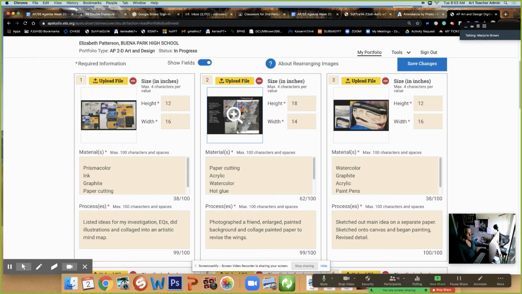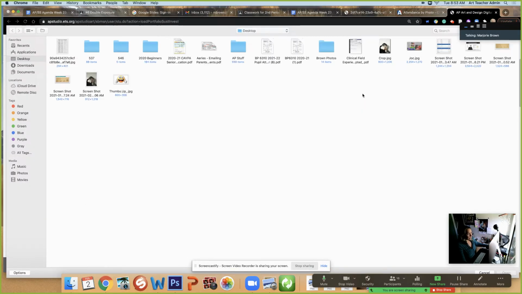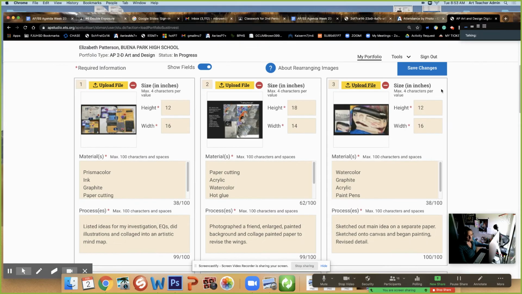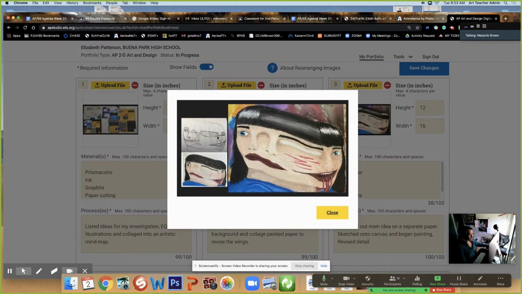So number two is almost done. Her number three, I don't know why it went to this. Hold on 1 second. Her number three is missing the title. It's missing the 4 sketches. It's missing the EQ and the ideas of inquiry. So she needs to go back and redo this one.